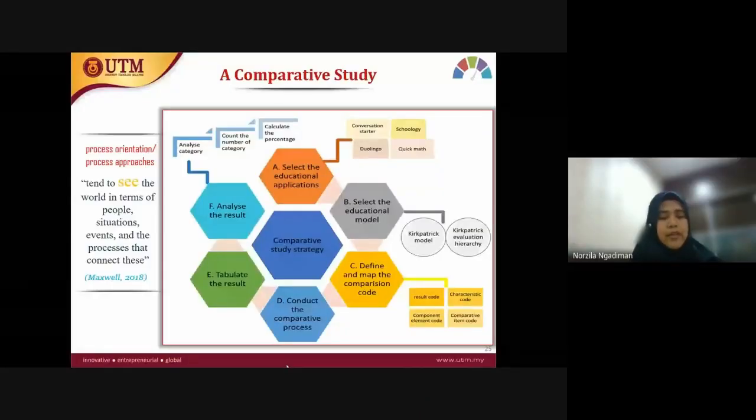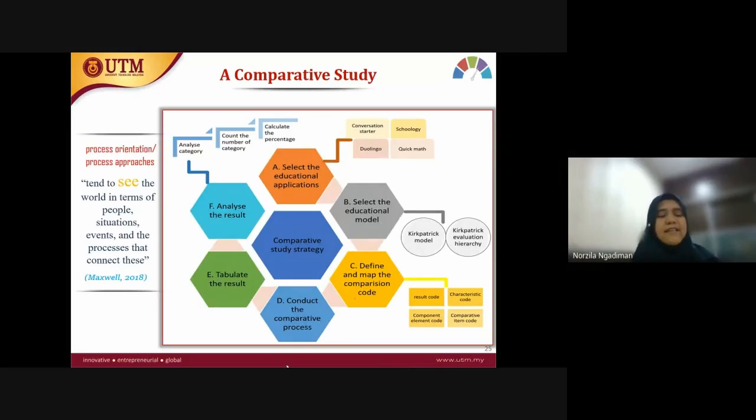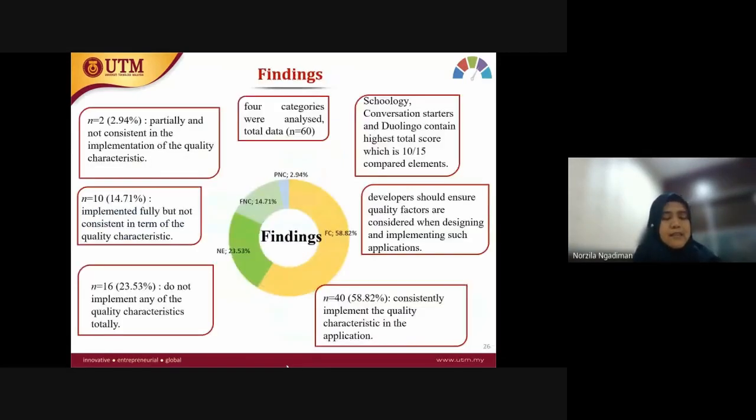The comparison is to prove whether the application has deployed the 5 quality characteristics or not. Several steps were involved, such as select the educational applications after doing a justification, select a model to be referred, define and map the comparison code, until the analyze result step.